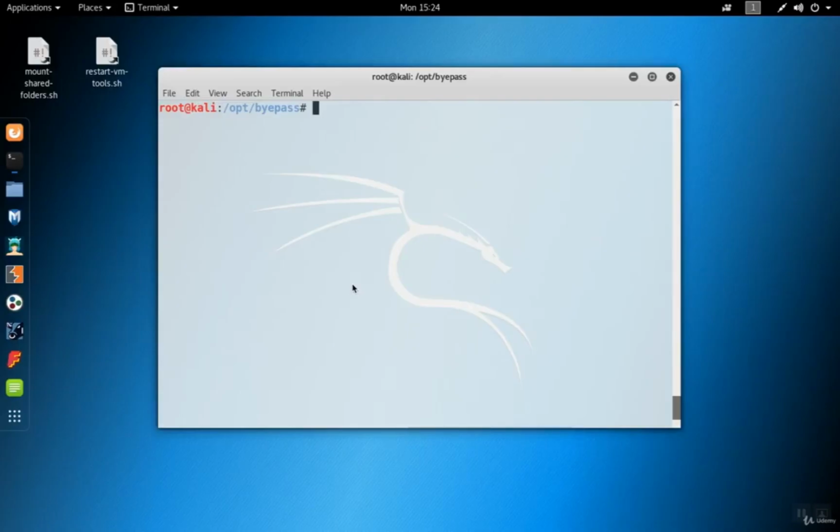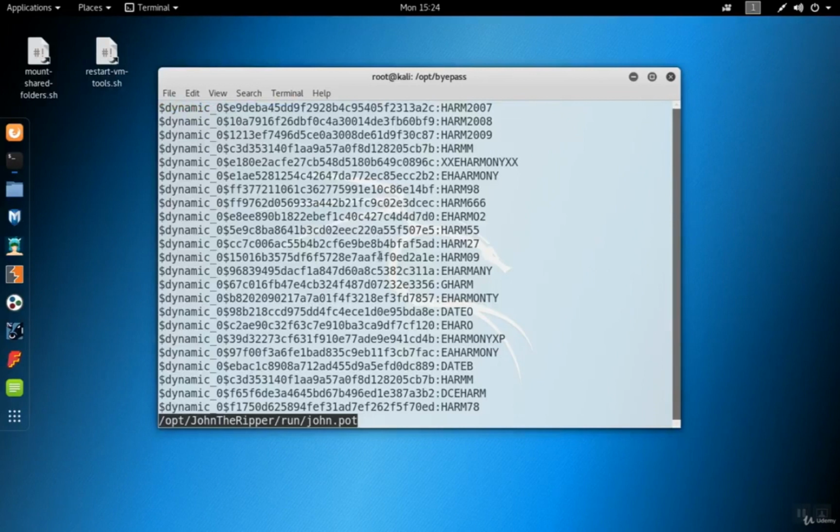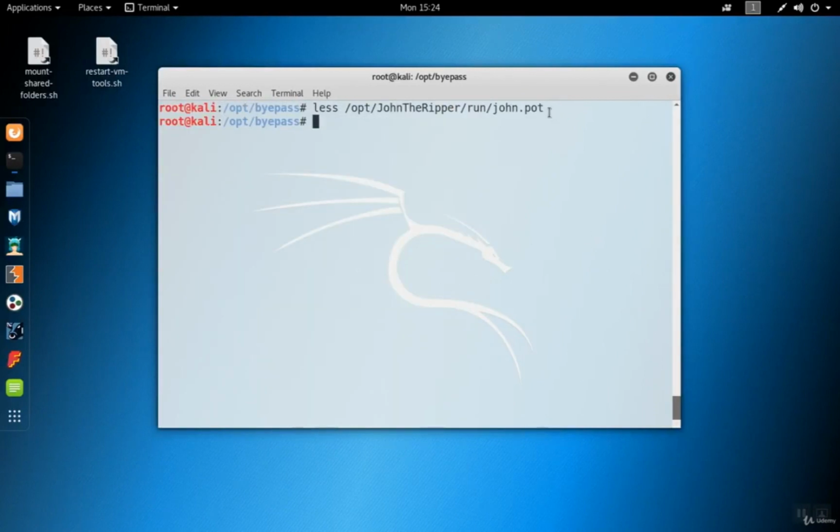We can simulate what bypass is doing by running the pass time program manually. If we take a look at the repository that John has, we'll see that when it stores the password, it stores it in a format of hash, colon, and then the actual password itself. And this so-called pot file contains these patterns.